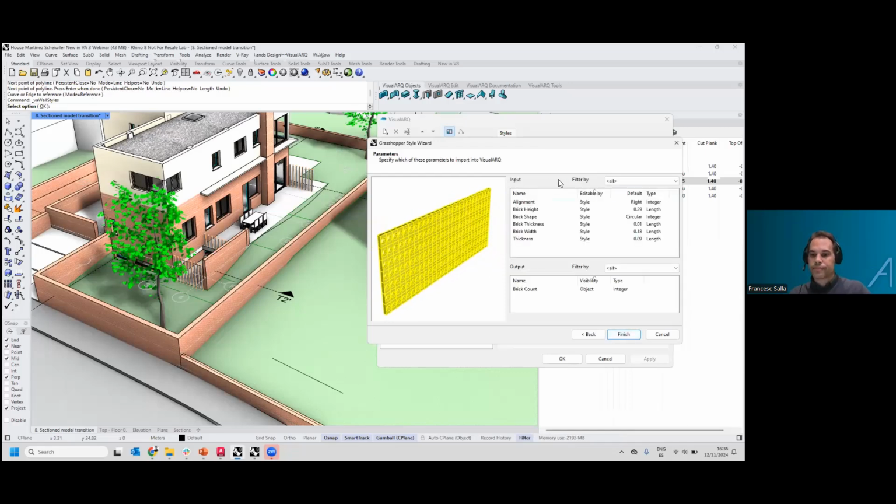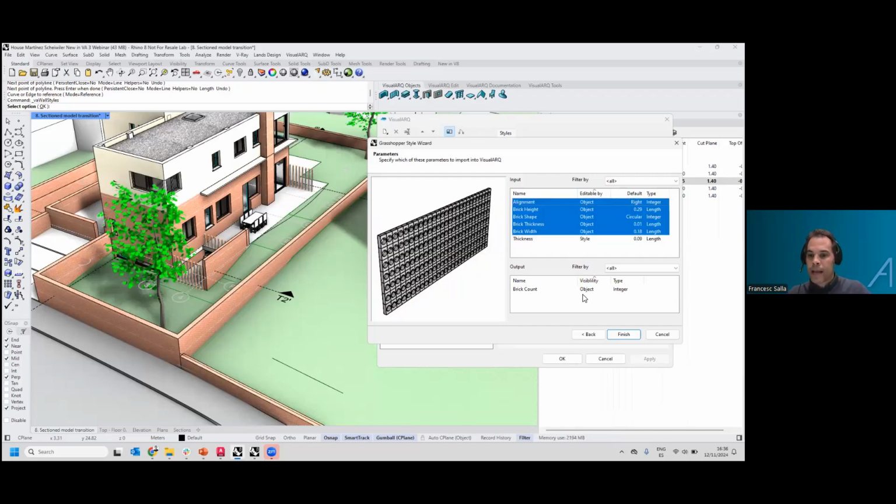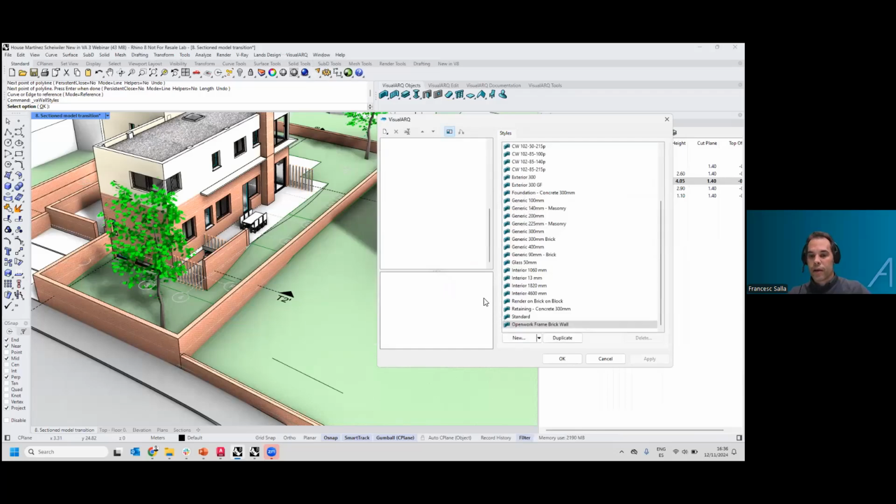I click next. I can see here the list of all the parameters. I can decide which ones are editable by object, by style, or they are hidden from the dialogues. I mean, I can just select them all and set them editable by object. And here we have this output parameter that also can be hidden, but I will make it visible by object, so I will be able to see for different walls of this style the amount of bricks I have for each one of them. Okay, I click finish.